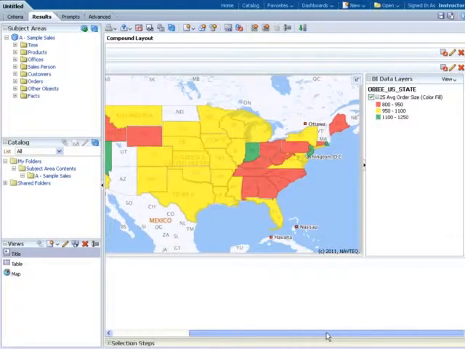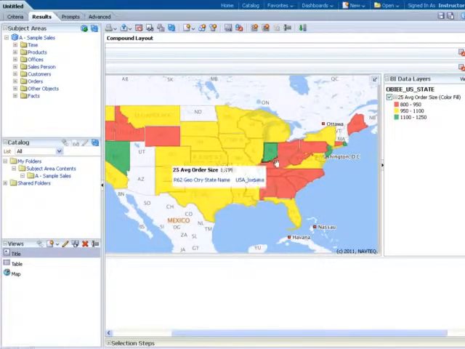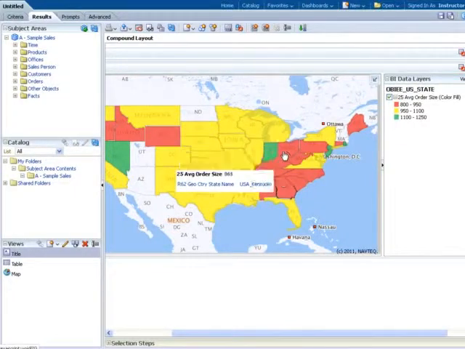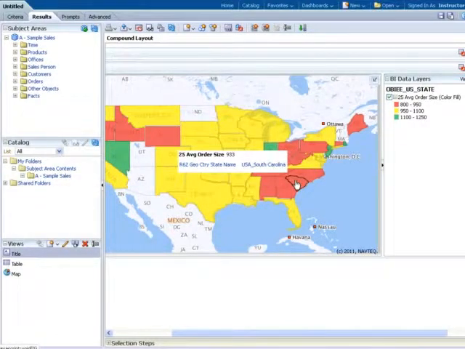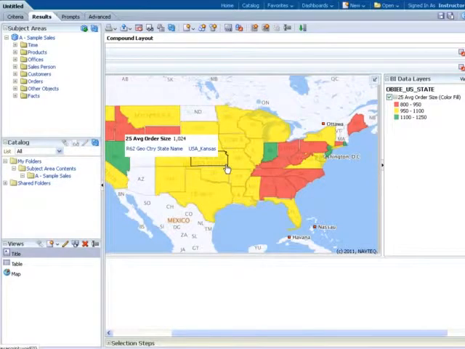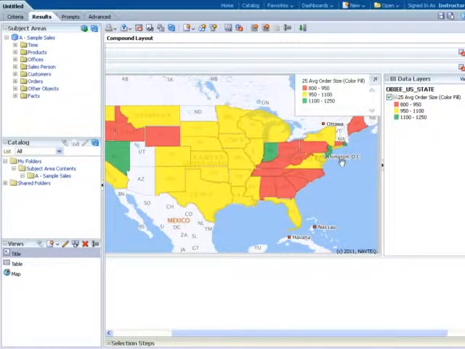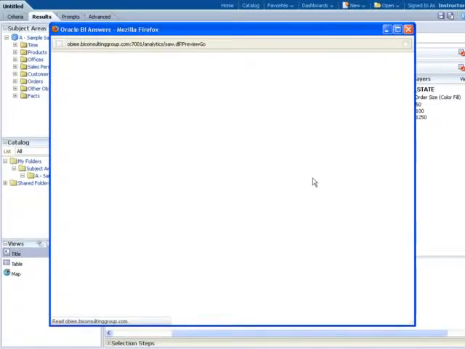Hover around the map and look at your values. They're now grouped by average order size and by the color you created for your bins. To see your legend, click on the arrow pointing down in the right-hand corner of the map. Let's take a look at how this will look in our dashboard.